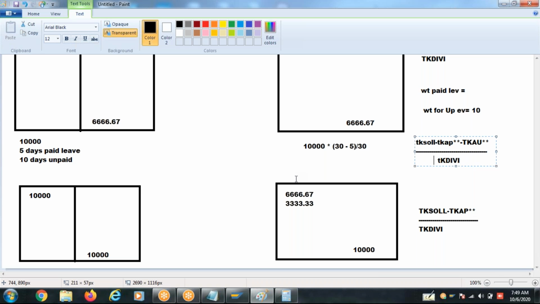So without knowing TKSOLL, TKAP, TKAU or TASOLL. See, in all the examples I'm using the calendar days formula. Don't think it will be the same everywhere. It can be a working days formula, it can be a working hours formula. Just to keep it simple, I'm using TKSOLL.